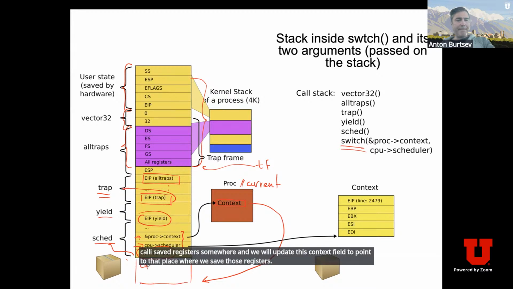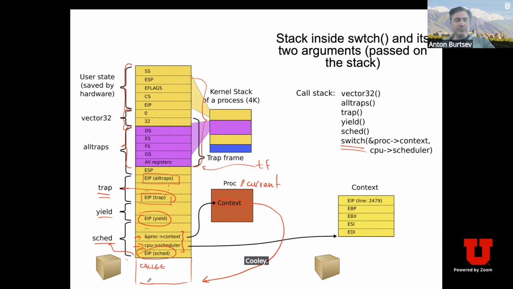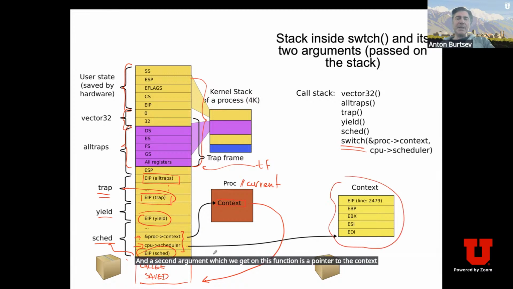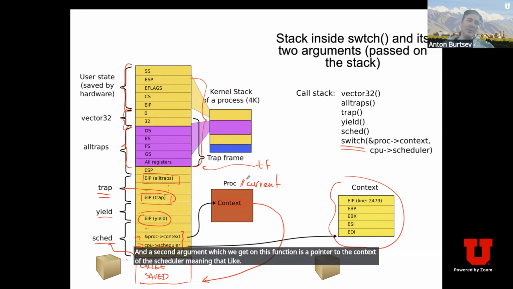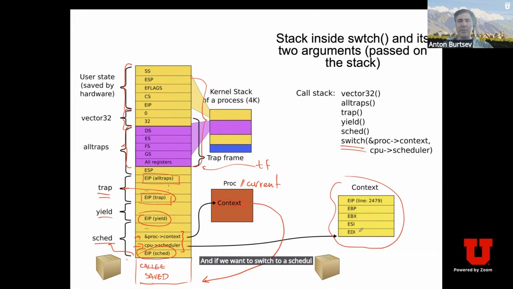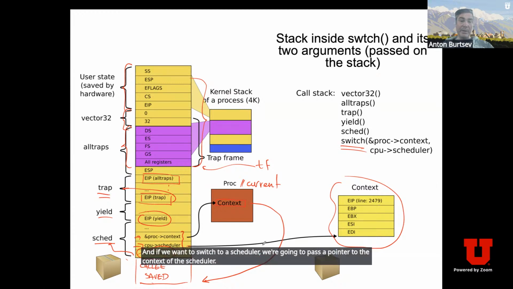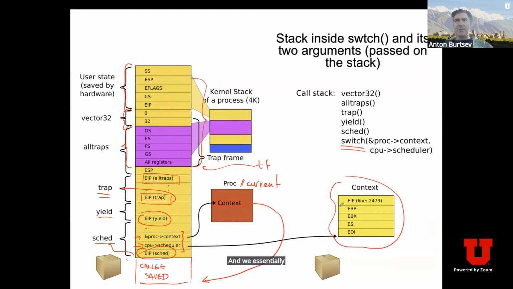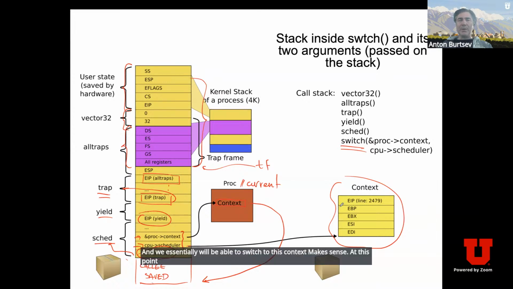And the second argument we get in this function is a pointer to the context of the scheduler. Remember this context field. If we want to switch to the scheduler, we pass a pointer to the context of the scheduler, and we will be able to switch to this context. Make sense?